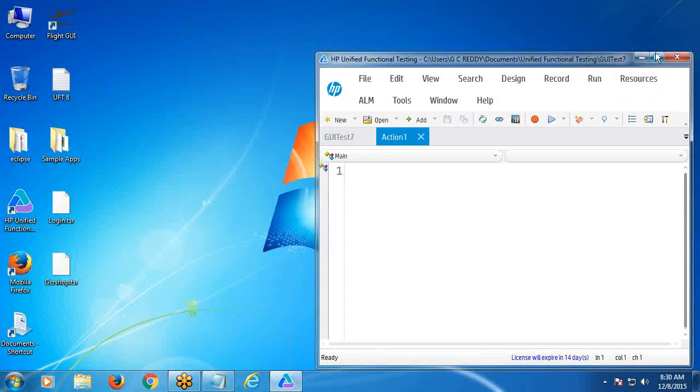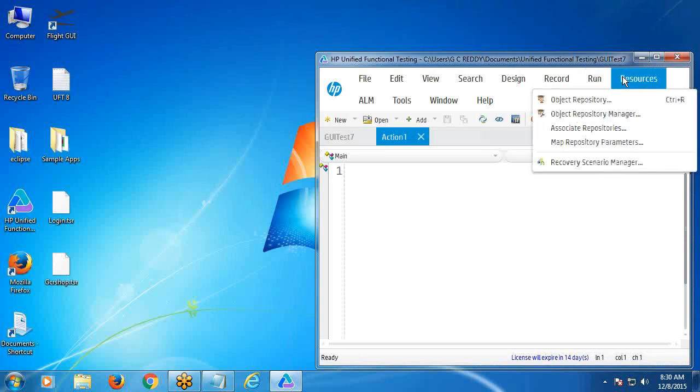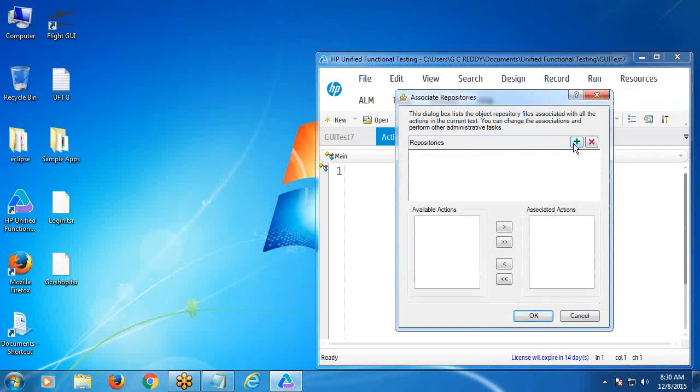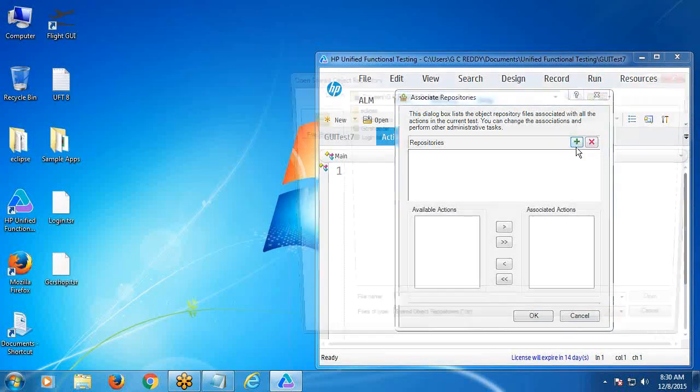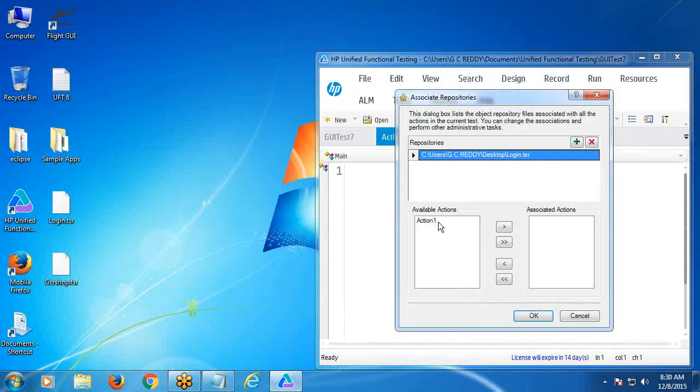Associate shared object repository file. Resources, associate repositories. Click add repository icon, browse path of the repository. Associate with action, click OK.